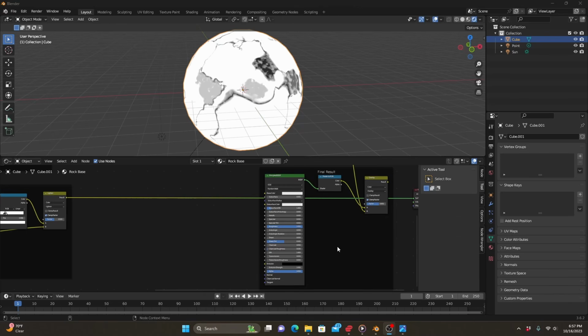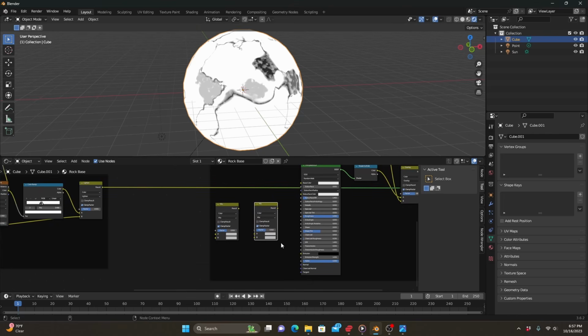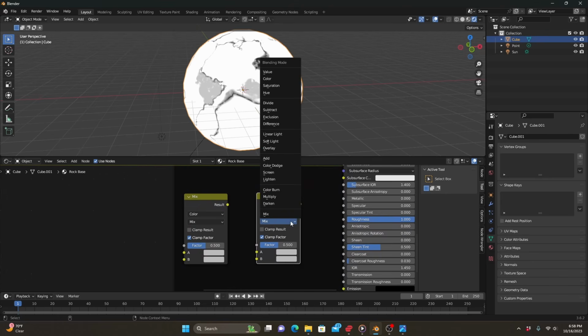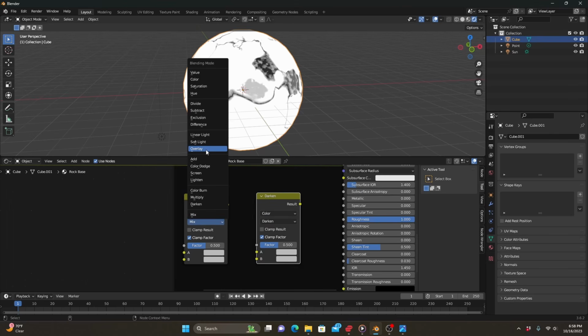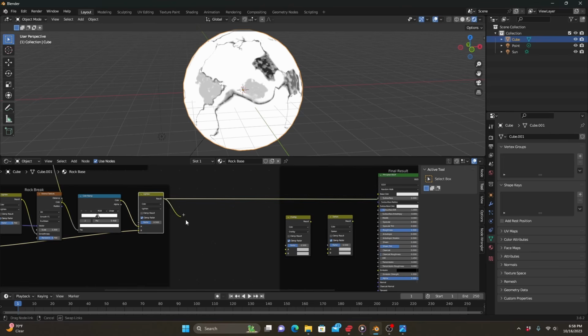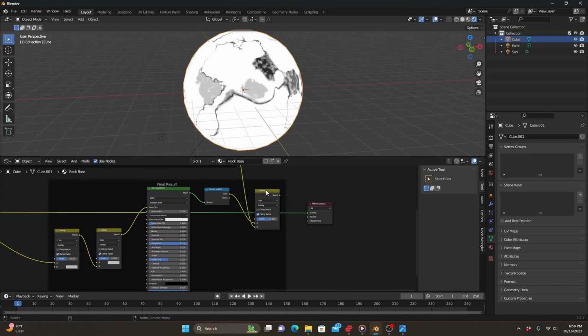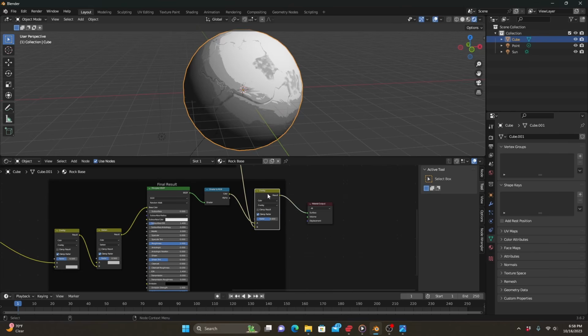Now we can go back to our final result frame and add 2 mix color nodes. The first will make a darken, and the second an overlay. Connecting our lighten to the overlay, our overlay to the darken, and our darken to the base color of our principal BSDF, we can now connect our final result and see how the textures we just added come together.